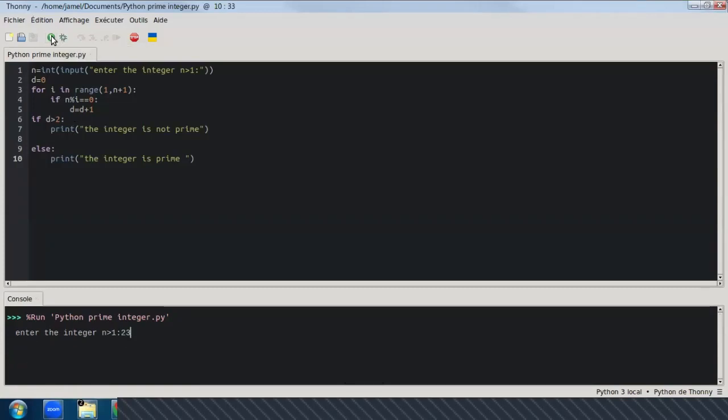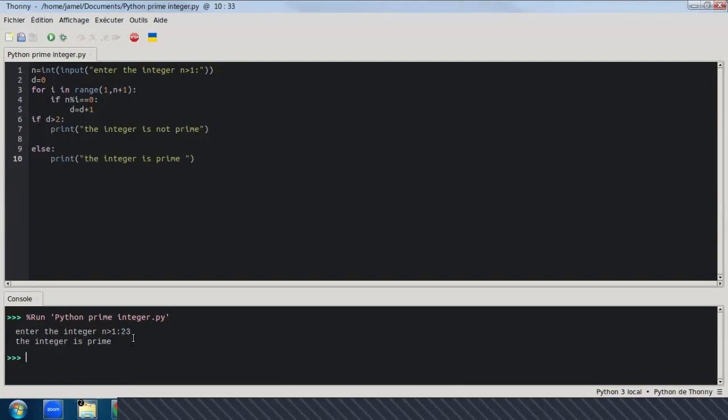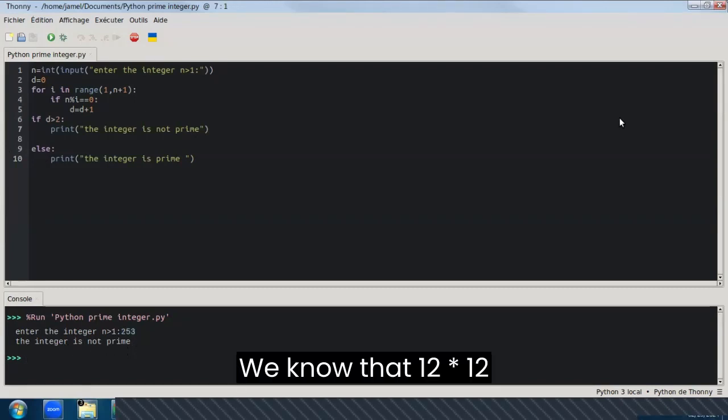23. 23 is prime because it has only two divisors that are 1 and 23. Let's try another number. 144. This number isn't prime. We know that 12 multiplied by 12 equals 144.